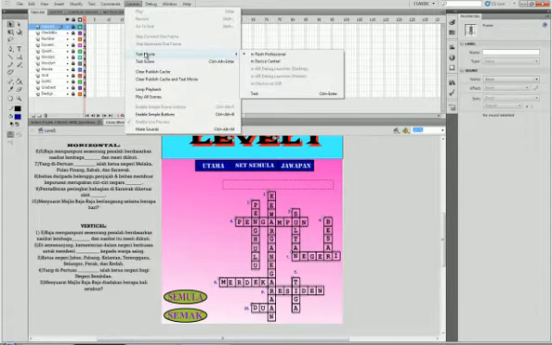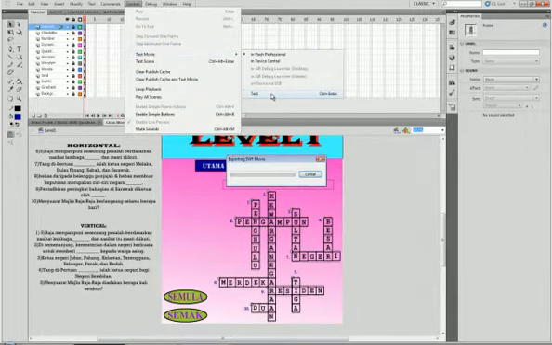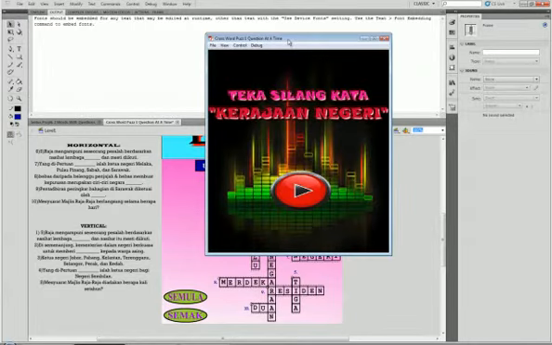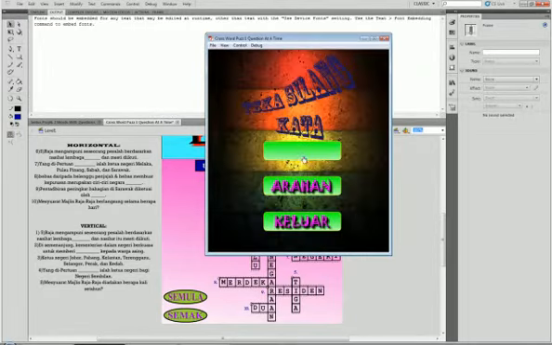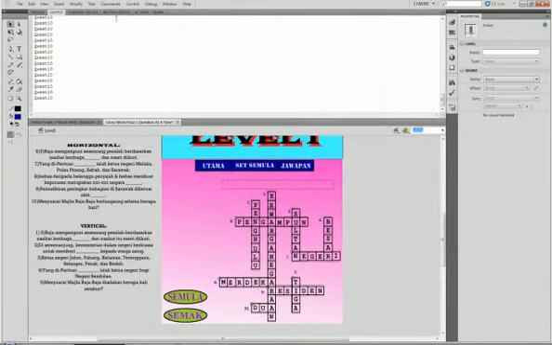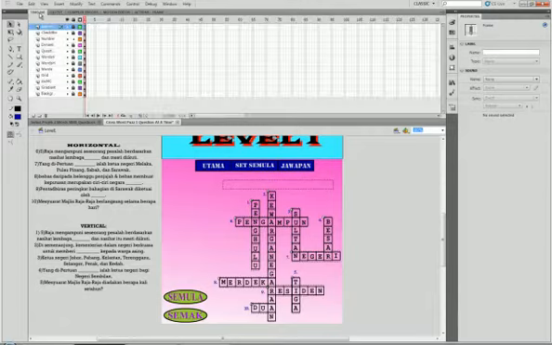Control, test movie, test, and if we click on button 10, it says question 10. So that button works. Let's write the code for the other button.